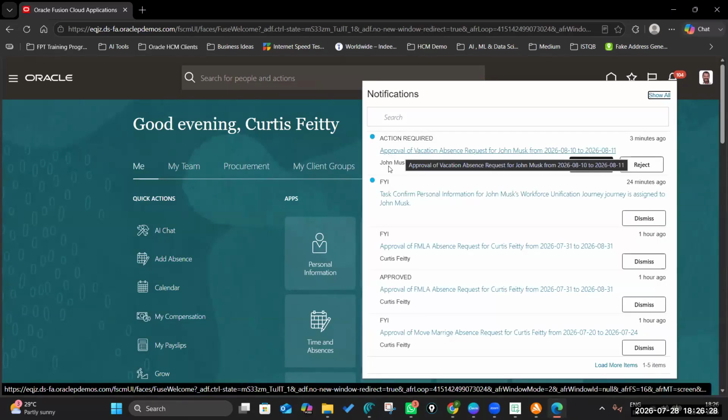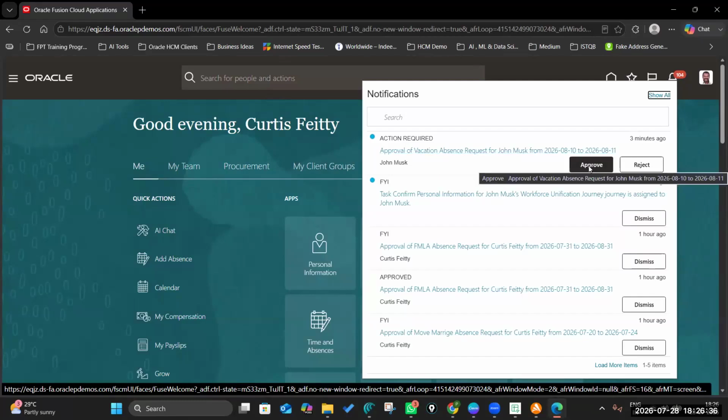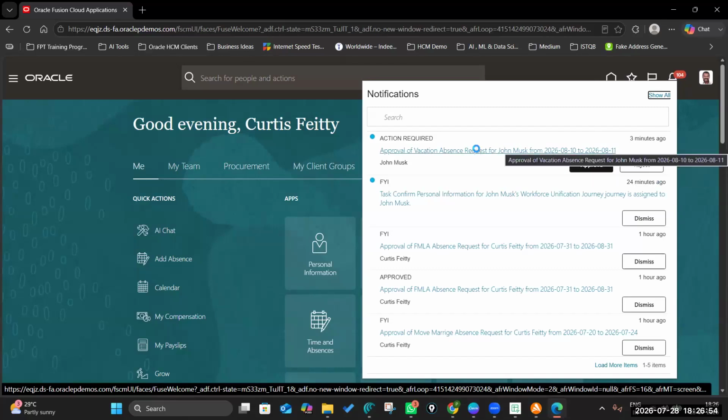Here, see, John Musk has applied for leave, right? Approval of vacation absence request for John Musk. If you reject, what do you have to provide? You have to provide a reason. At this point of time, we don't want to reject the leave. I'm going to approve this leave. Just open this one.